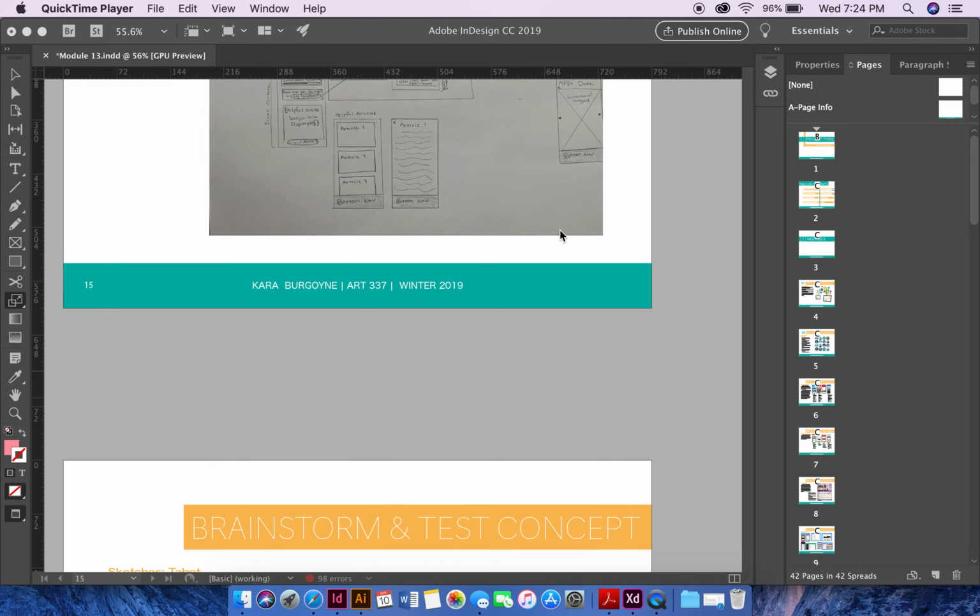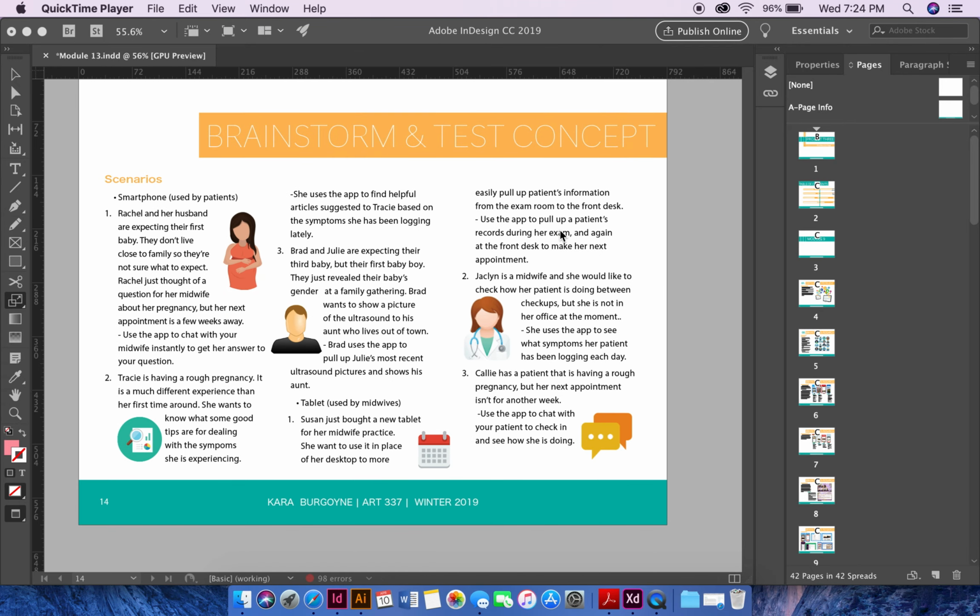So the scenarios I wanted: the mothers and their family to be able to chat with their midwives. I wanted them to be able to read helpful articles based on the symptoms that they are feeling, and also to be able to pull up previous ultrasound pictures.